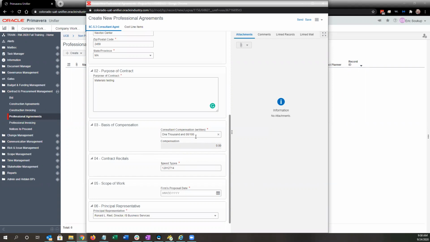As Catherine mentioned, currently we're actually creating the SC 5.3 agreement from the Meridian template outside of Unifier, and that's because the custom prints that Unifier will generate haven't been updated to reflect the latest OS 8 changes.